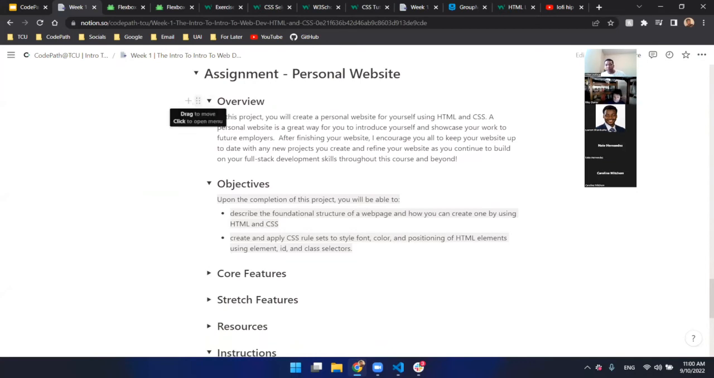So the personal website, a little bit of overview again. You will create a personal website for yourself for the first assignment, using HTML and CSS only. A personal website is a great way for you to introduce yourself and showcase your work to future employers. So if you're a software engineer, computer science major, or mechanical engineering major, you can have your portfolio of projects that you worked on and things like that.